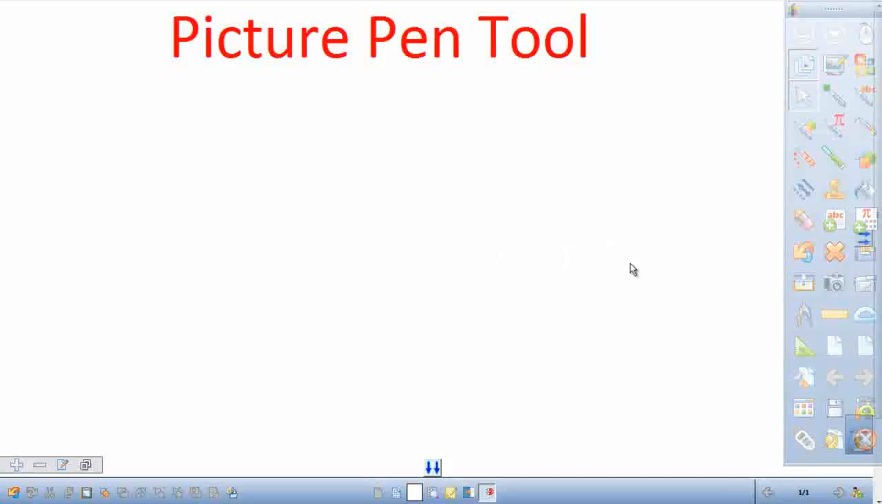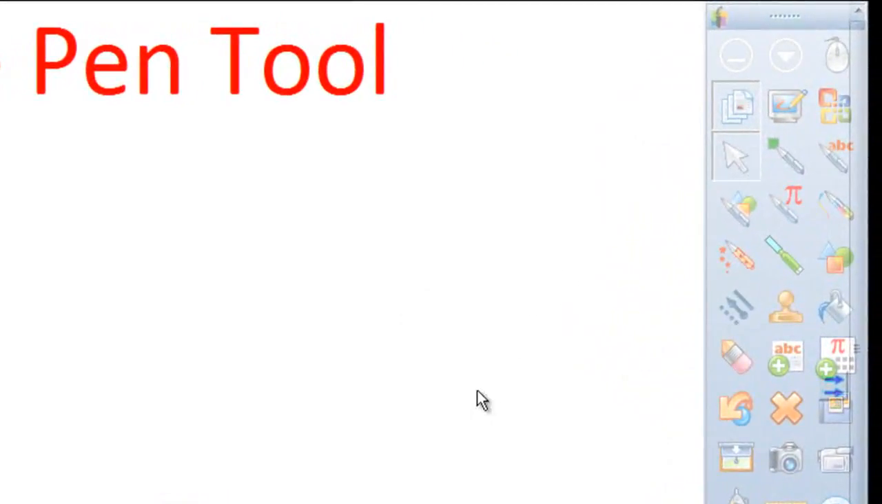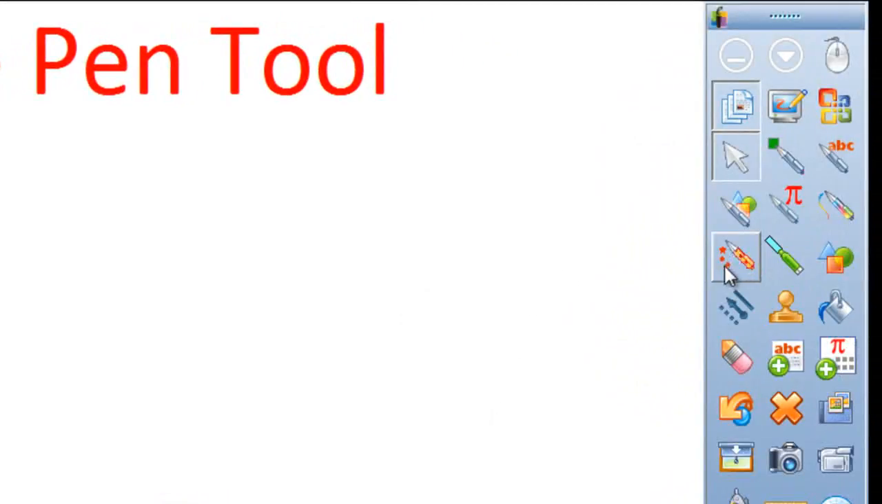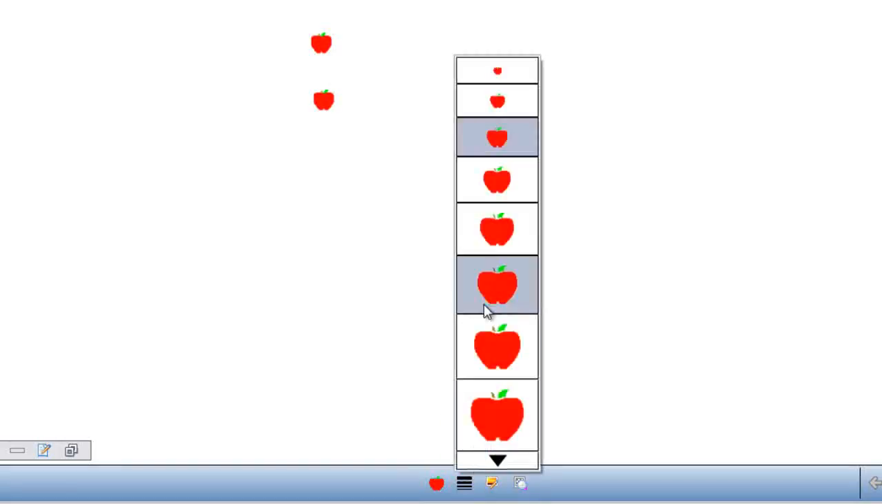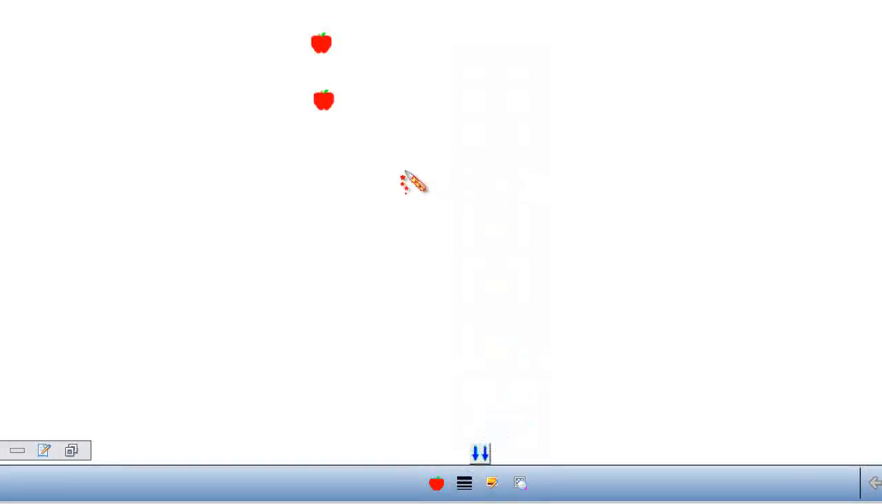Using the Picture Pen tool within the Workspace software. The Picture Pen is the pen that has the stars coming from the tip of it. And when you select on that, down at the bottom in your properties bar is where you can change how that pen appears. You can choose from the pre-selected pen pictures. You can choose the size of your picture, so a bigger apple versus the smaller ones.